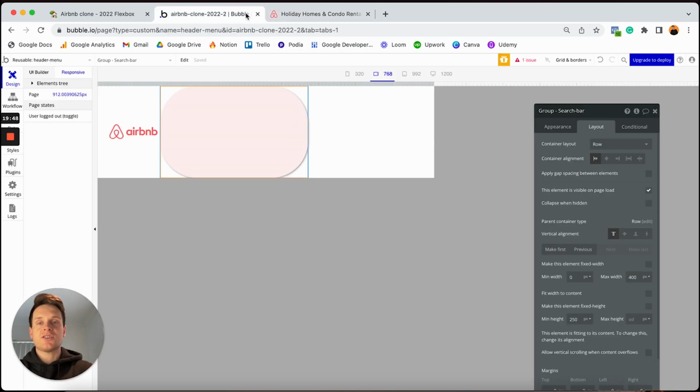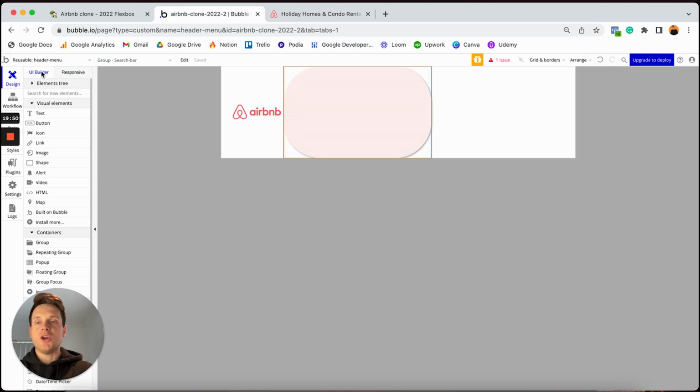So I'm going to jump back into my Bubble editor. I'll open up my UI builder, which will allow me to design my app. And what I'm going to now do is add in my 3 text elements first.